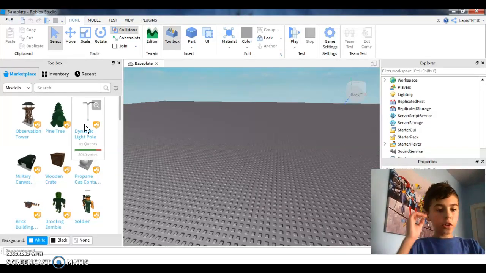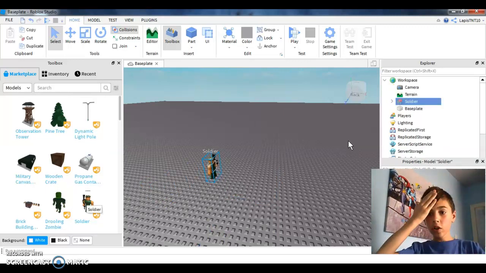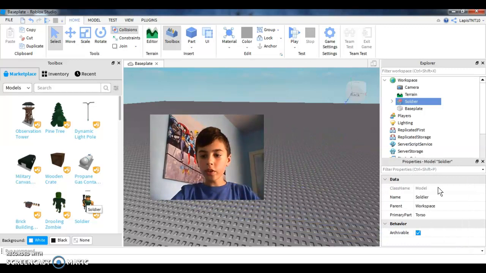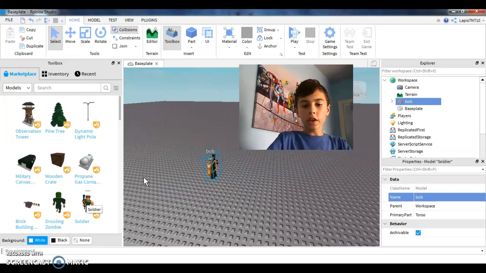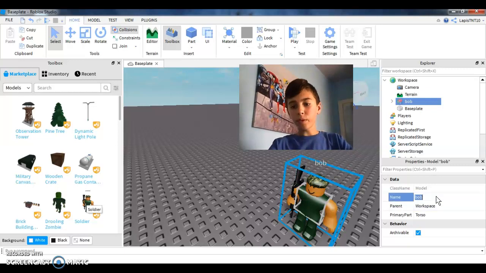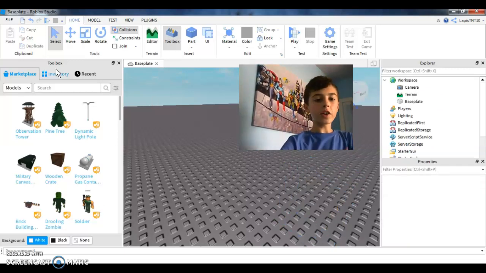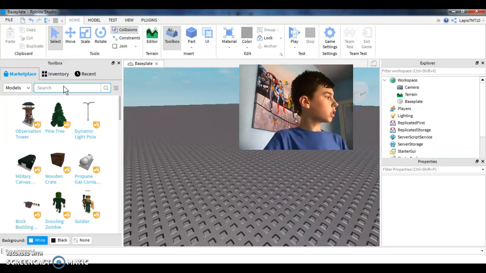Right, anyway, you just want to get anything, like a soldier. You go on to Explorer, press Ctrl-Shift-X, and then where it says name, you just rename it. So I can name it Bob, and it names it, look, see? Bob. Jack. It works with anything, it just has to have a name tag above it.